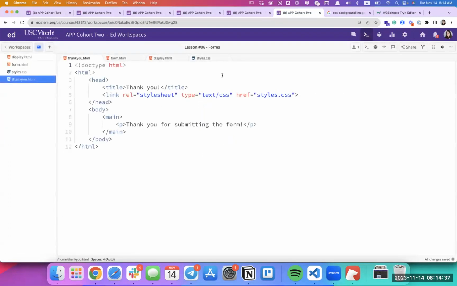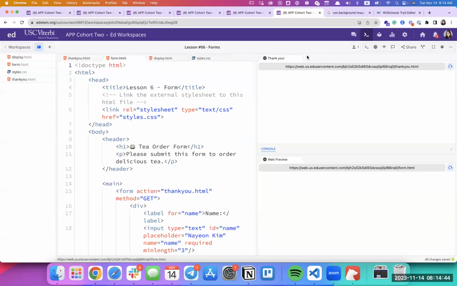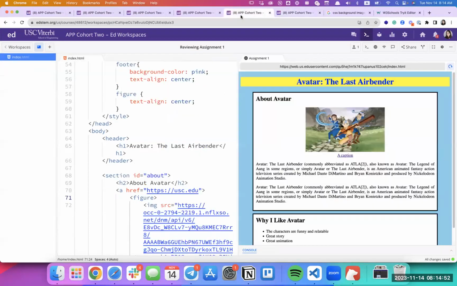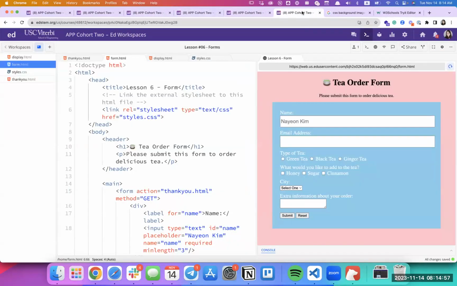This is the workspace here. Looking at this code will be very helpful, especially the form, because this is the code that we went over in class in lesson 6. This is very similar to assignment number 2. If you need to review lesson number 6 code, please do.